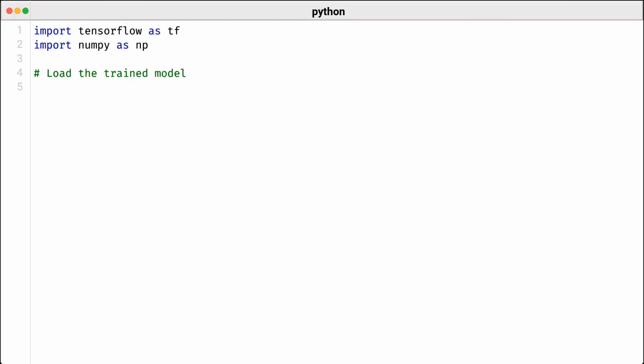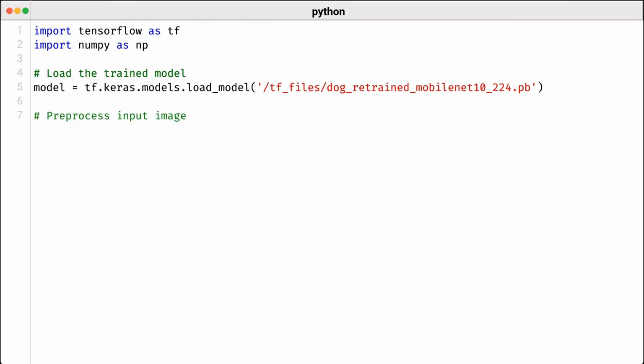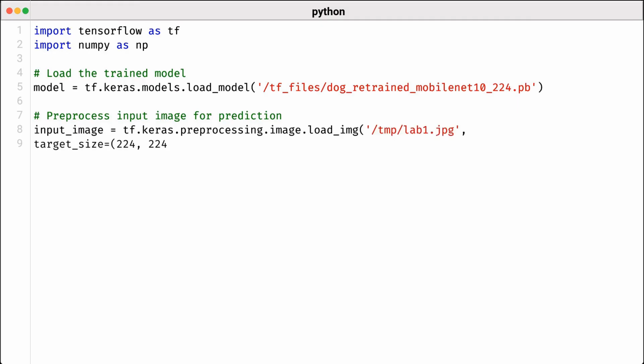Now let's see how we can implement a practical example of testing our Mobilenet model with the following code snippet. This implementation begins by loading the trained Mobilenet model stored in a specified path using TensorFlow's Keras API. It's essential to ensure that the path reflects where your retrained model file is saved.